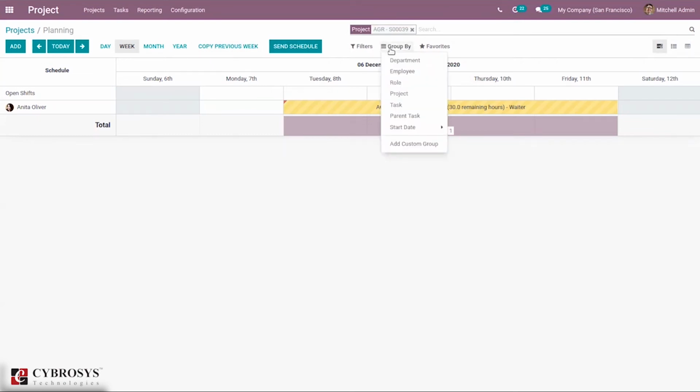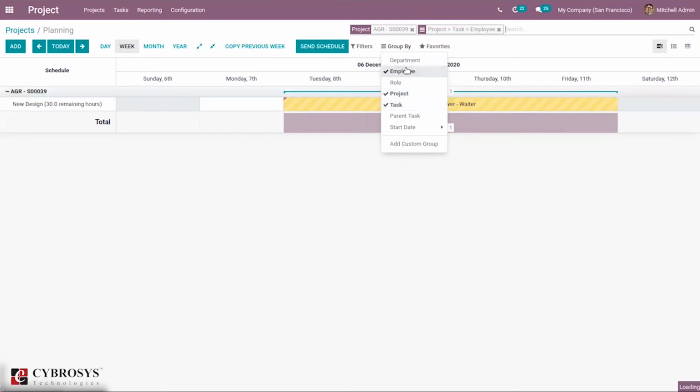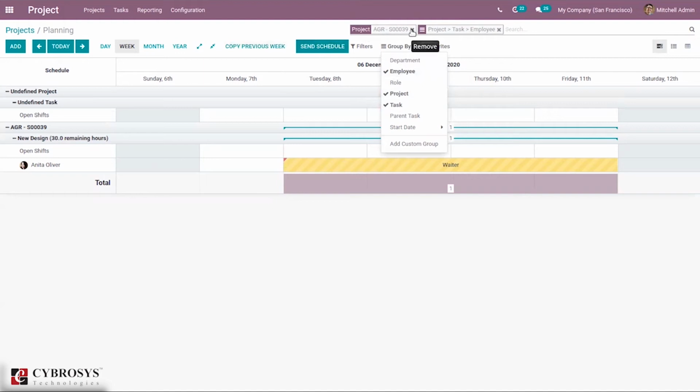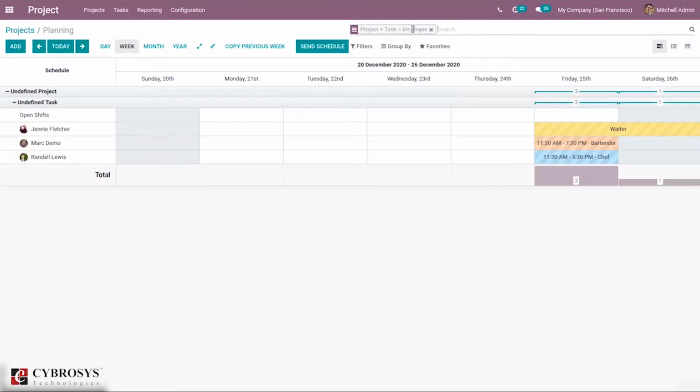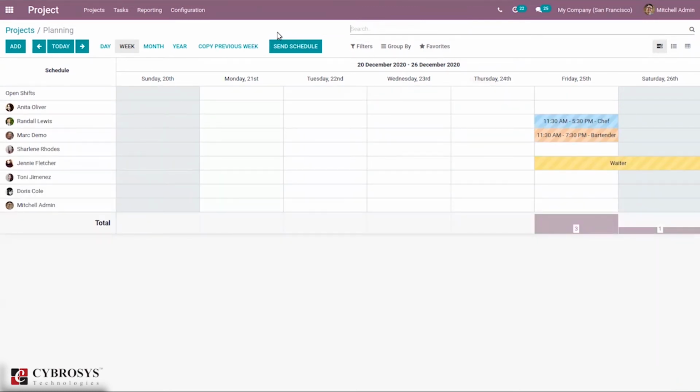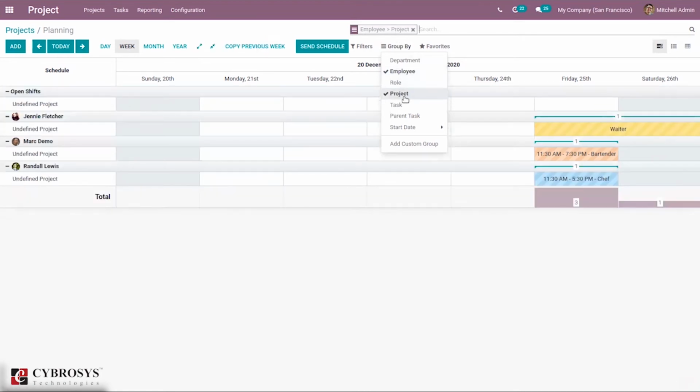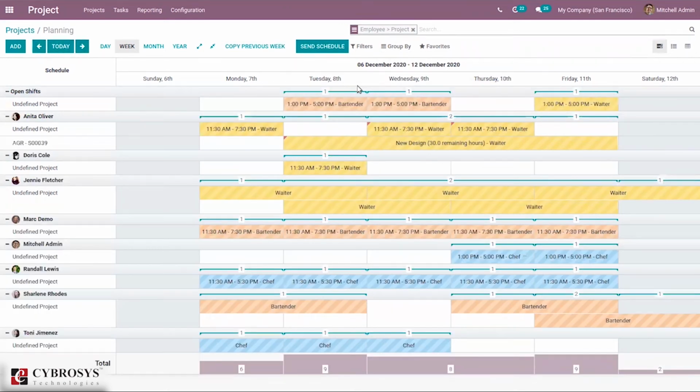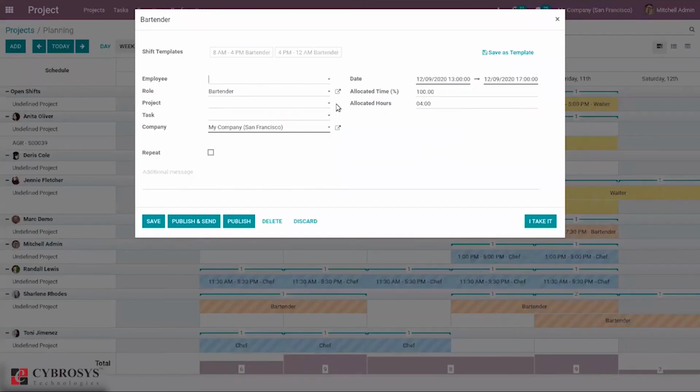It is also possible to group the project planning according to project, task, and employee. Suppose I am changing the date, just closing this filtration and grouping according to employee and project. You can see the employee name and the project under which the employee is working. You can see the planned project, and the shifts can also be seen here. When you click on this, you can see the planned project planning.